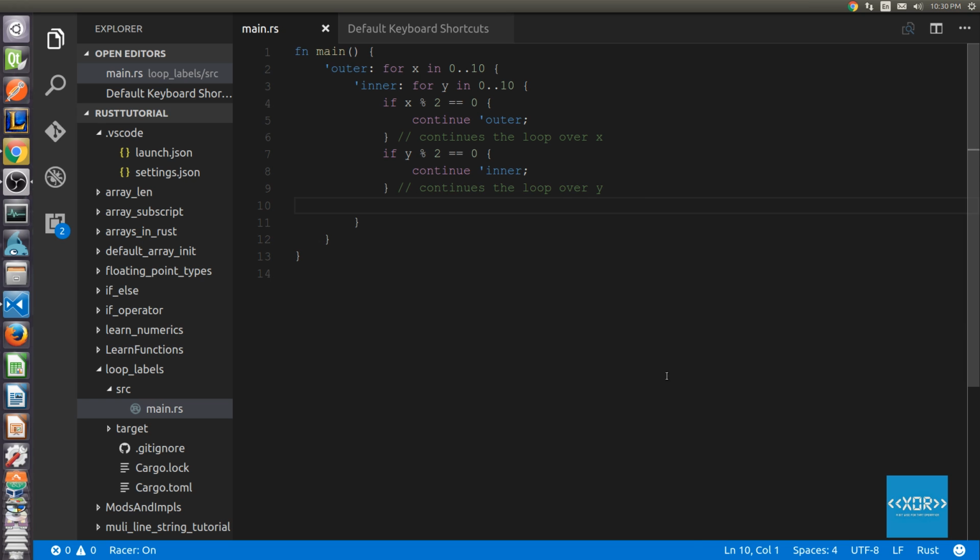But let's get straight into loop labels. You may also encounter a situation where you have nested loops in your programs. An example of a nested loop is the one that we have on screen here. It's one loop that encapsulates another loop. In this case, we have one called outer and one called inner. This is our label, and this is a label for our inner loop.